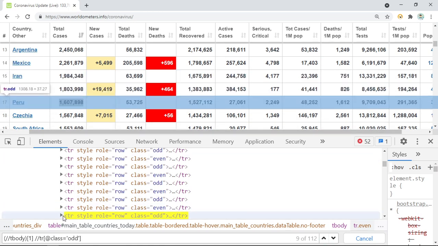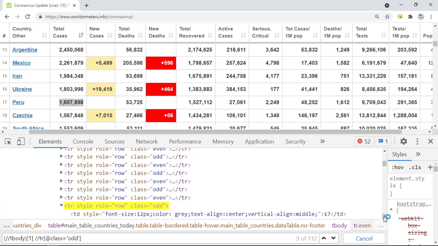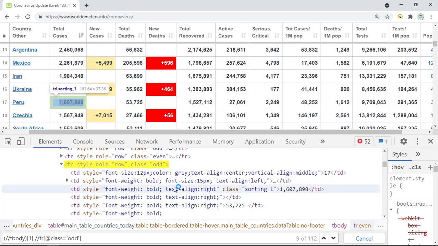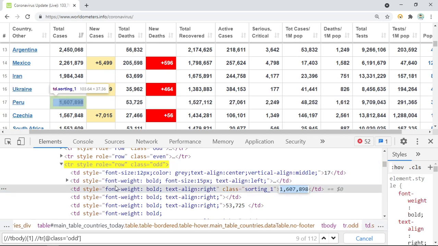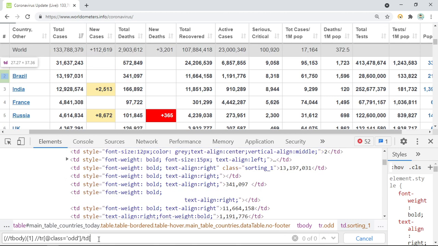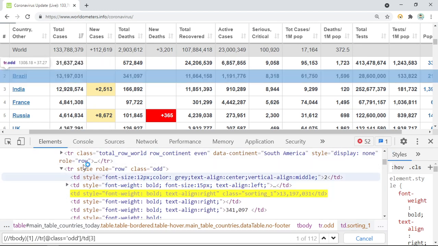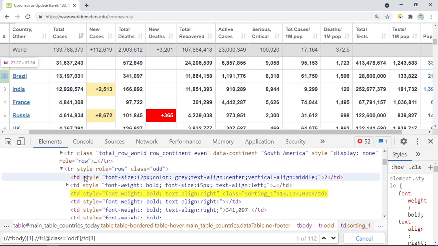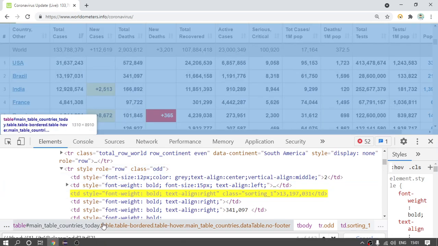So I will expand this, and I need to get this text. So I will come here, from here to here I will come. So I will say one more slash td of 3, because I need to reach the particular td which is having the text. If you see here, why I have given td of 3? Right now I am here. If I say td of 3, it will reach here. So this is how we can write.